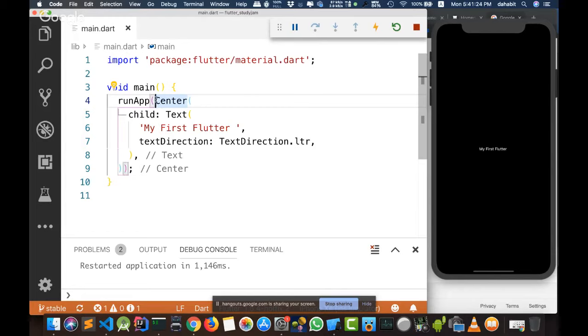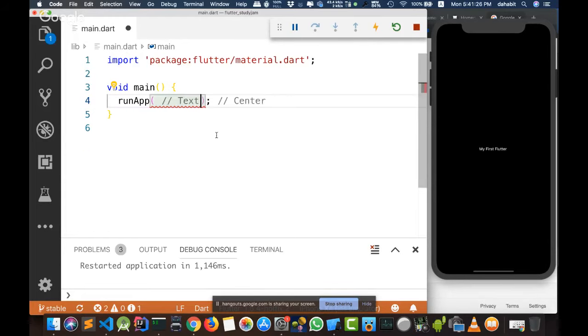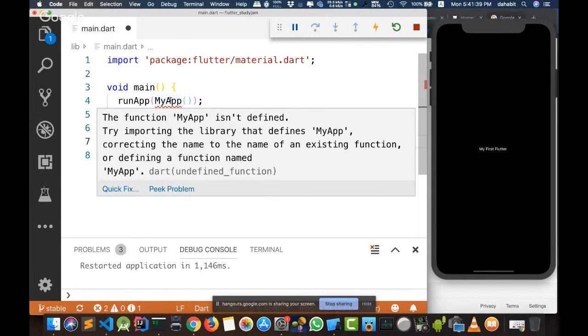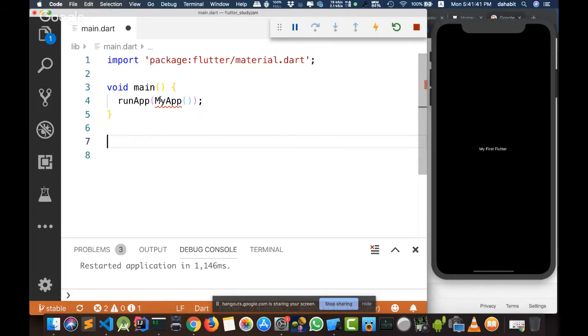It's better to extract all of this logic inside another widget. So we'll start with another class called MyApp, and inside this MyApp, I write my application logic. Why is there a compiler error here inside my application? Because there is no class or function or method called MyApp. The compiler doesn't know about it. And this is very good because Dart has static analysis. It analyzes your code even before you compile or run it.